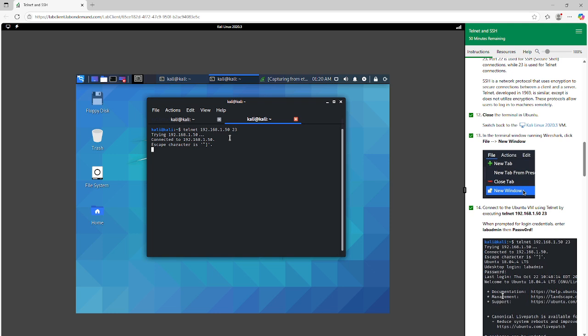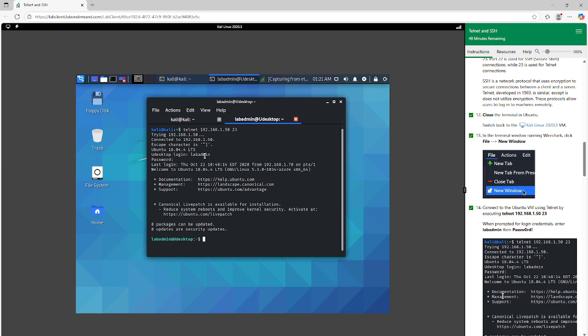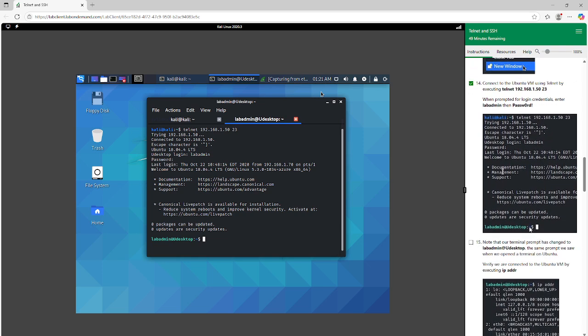It's loaded. It's going to ask for a password. Okay. So we're going to start by typing the username for that machine, which is labadmin. Go ahead and press Enter. It asks for a password. There we go. We've successfully logged into the Ubuntu machine.